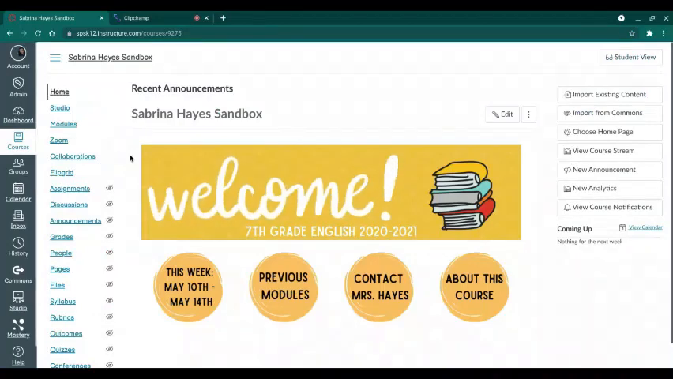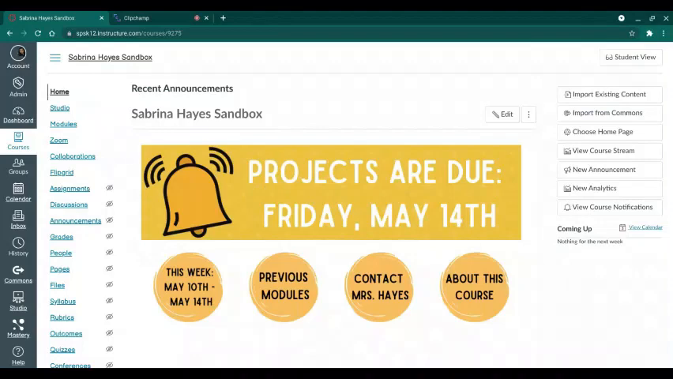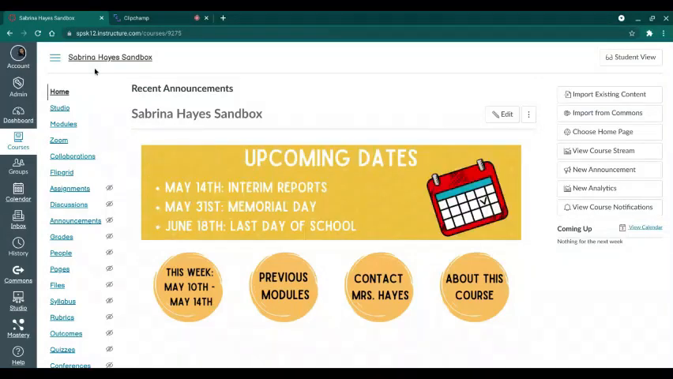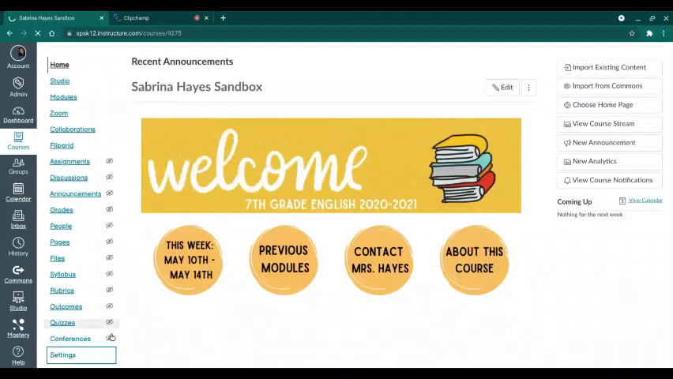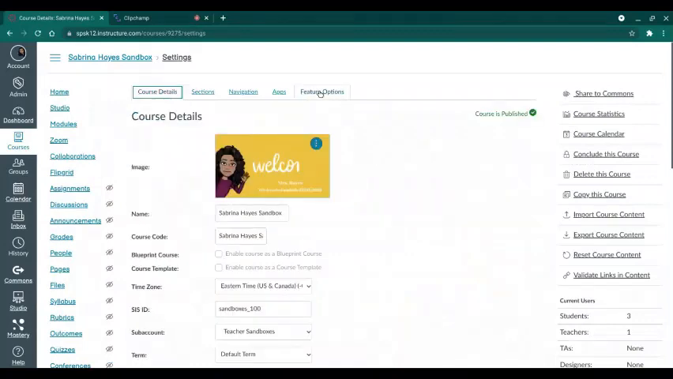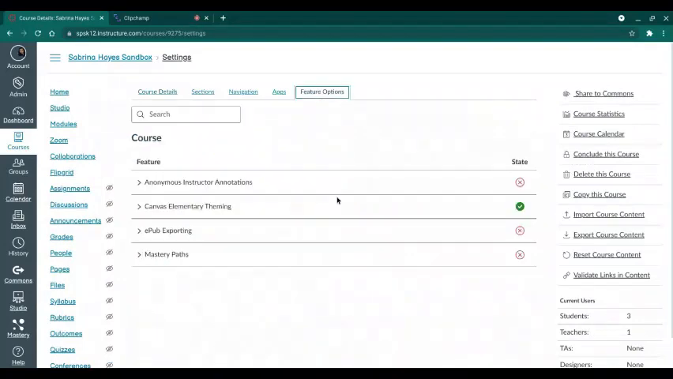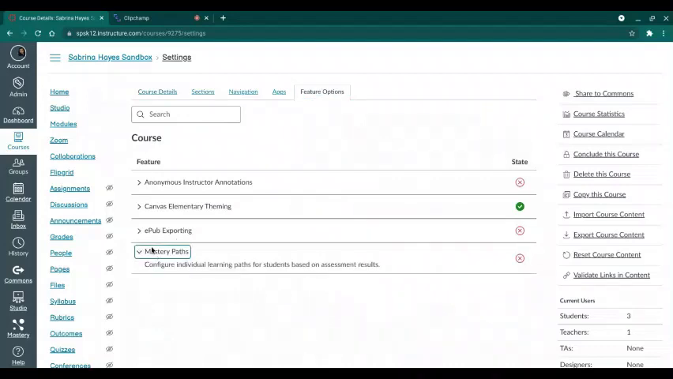The first thing that you are going to want to do is make sure that the MasteryPath feature is turned on for this particular course. I'm going to do that by going to Settings in the course navigation and then selecting Feature Options at the top right. If you select the caret next to MasteryPaths, you'll see a quick definition of what MasteryPaths are, which is a way to configure individual learning paths for students based on assessment results. Then I'll select the red X, change it to enabled, and you'll see the green check mark showing you that you can now enable MasteryPaths.